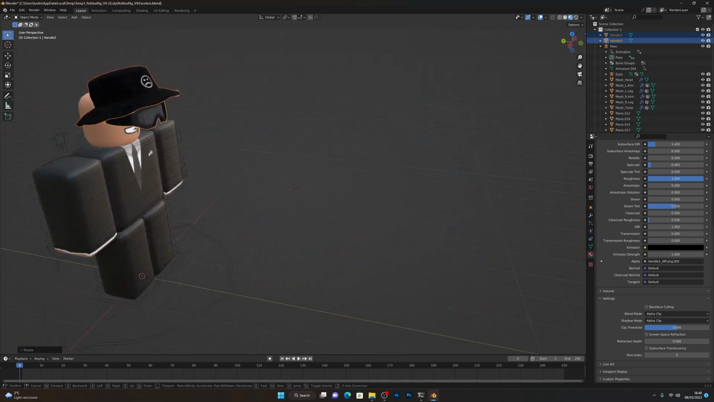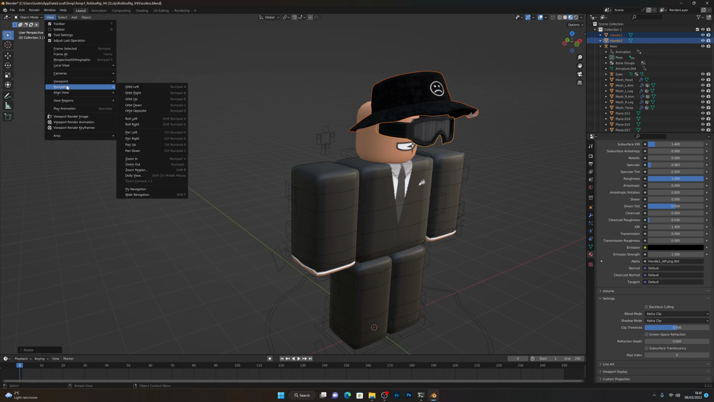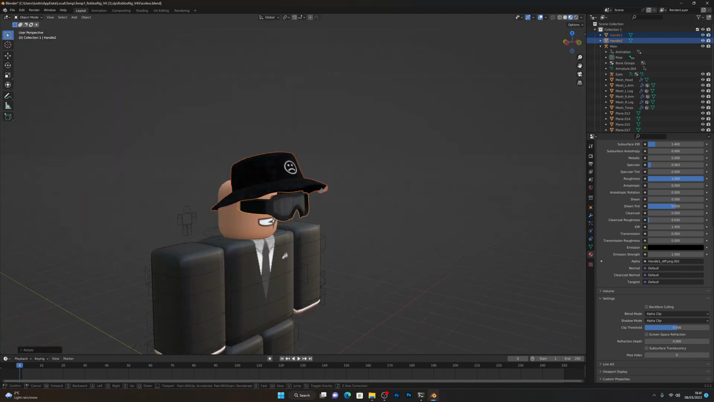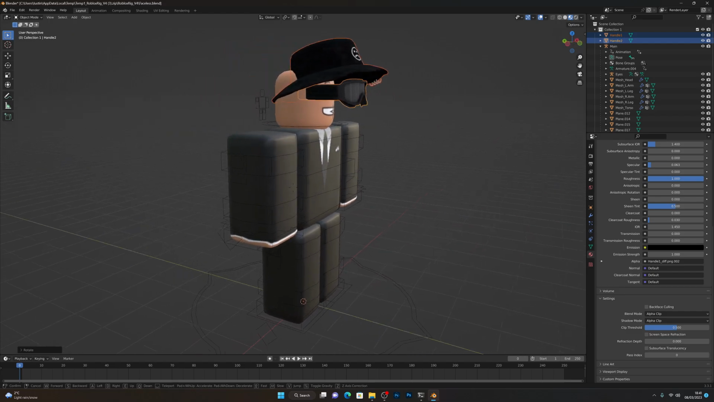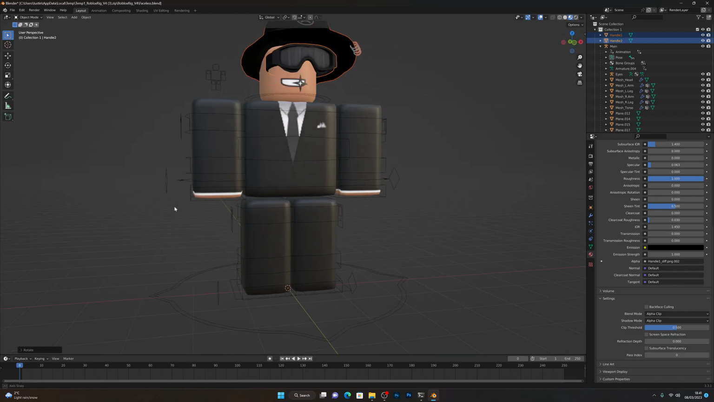And also guys, to move like this, what you want to do is go into view, then go into navigation, go all the way down to walk navigation, right click on it, change shortcut, and then most people just use Shift and then F. Whenever you press Shift and then F, you can just move around like this. It's much easier than using your mouse wheel.